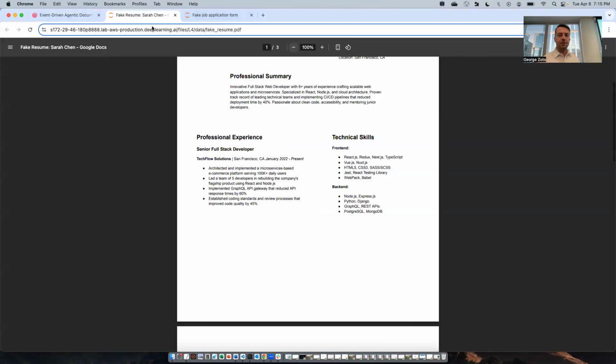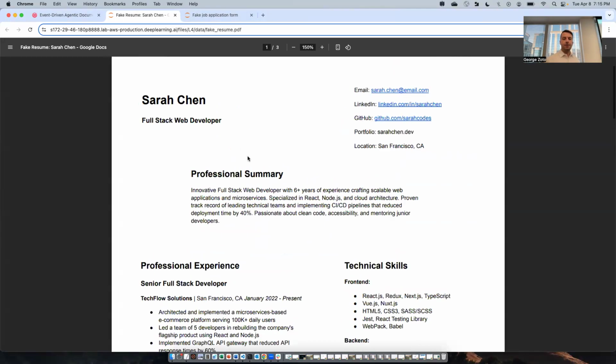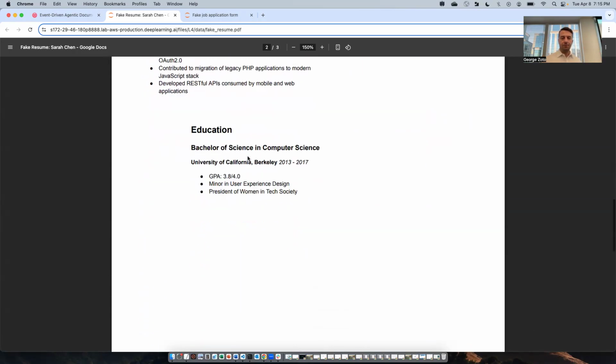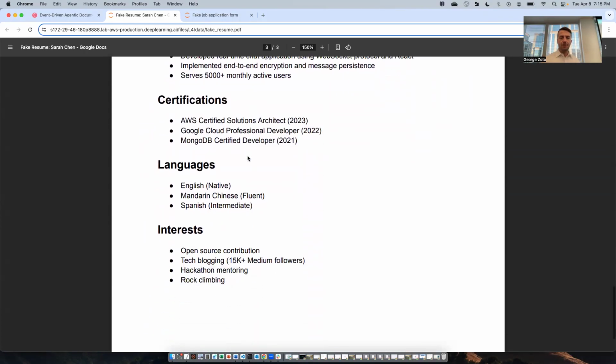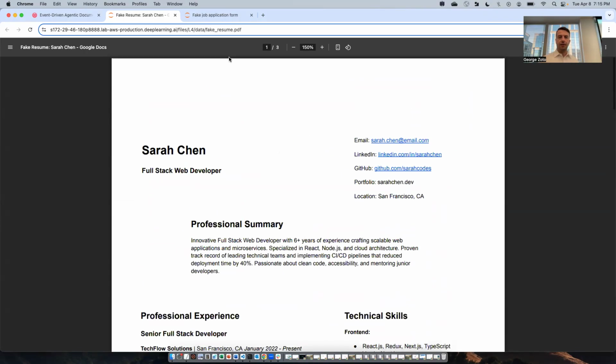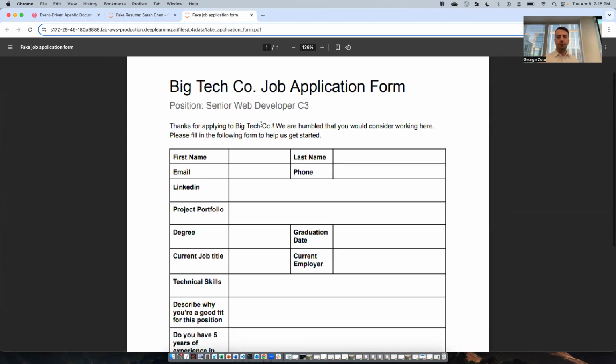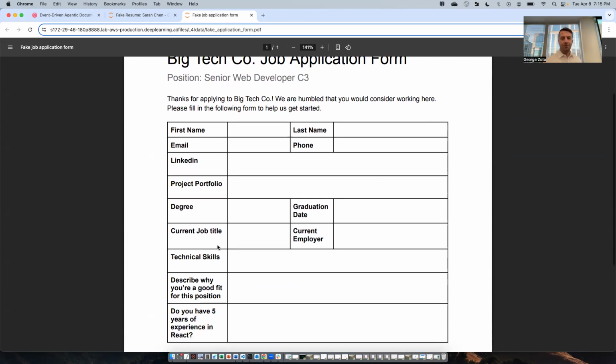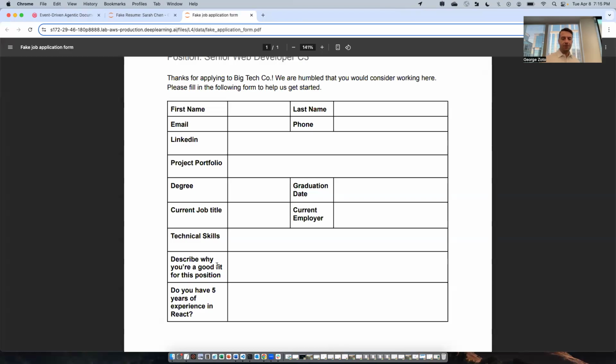Well, we'll have this resume here, right? It's been challenging for many of us, these couple of years. So if you're looking for a new job, this is a fictitious resume, but you could try an actual resume. Here it has some projects, some certifications, languages, and so forth, and a fictitious big tech company job application form. It's just a form, could be a website. It has some questions, right? It has name, phone number, portfolio, and then some questions. Describe why you're a good fit for this position, and do you have any experience in specific technology?